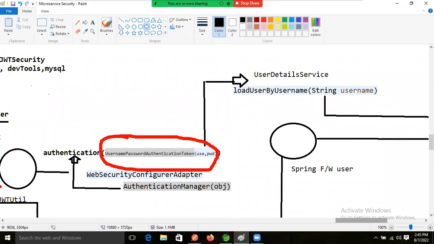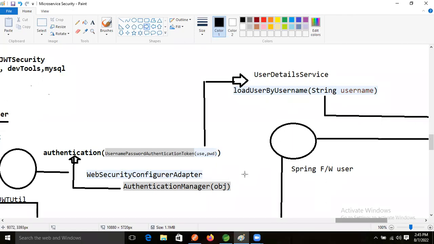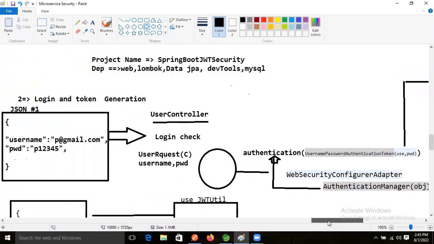Yeah, in this diagram, what are the classes and what are the interfaces? Can you mention it in the diagram? Okay, classes and interfaces you want. Yes, sir, I'll mention it in the diagram.